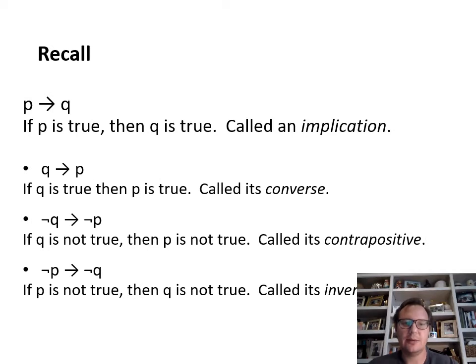So let's now briefly revisit the implication operation and the associated concepts. If you recall, we denote implication with this arrow symbol. And we read this as if P is true, then Q is true. If we flip the order of Q and P, we read this as if Q is true, then P is true, and this is called a converse.